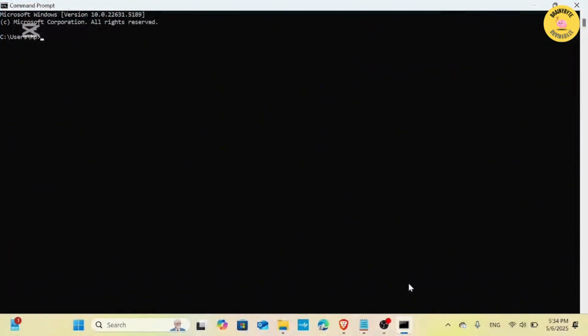It's time to enter the activation command. Type in the following command as you can see on the screen. After typing it, you need to press enter on your keyboard. That's it. You can now close the command prompt. To complete the activation process, you need to restart your computer. Once your computer restarts, you should see that your Windows is now activated.